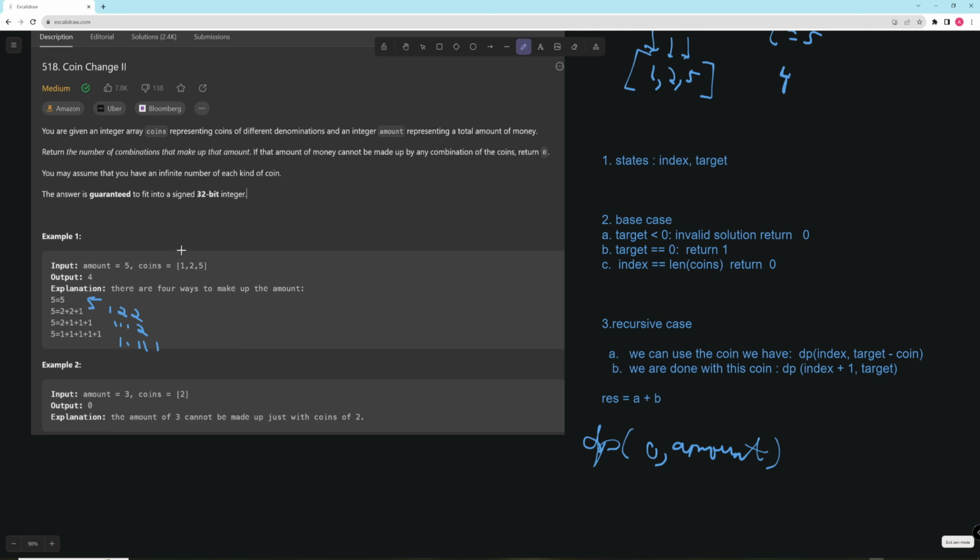So at every coin, you're just saying, okay, let's say I start at this index. I either use the 1, and then my new target is 4, or I don't use the 1. If I did use the 1, my index will stay the same. If I don't use the 1, my index will increase, and my target will stay the same. And you just keep doing that, and you add both of these to get your recursive case. So that's your two solutions. You either use the coin, or you don't use the coin, and then you can never use it again to avoid duplicates.